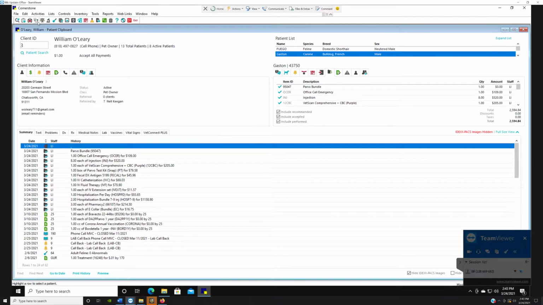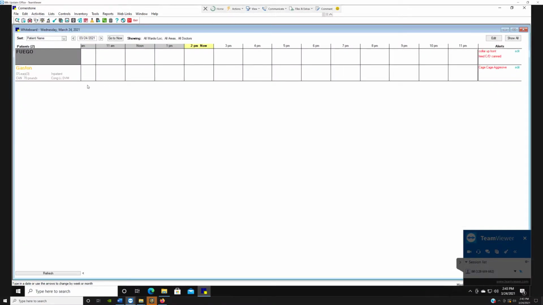Let's go look. So we go to upper left-hand corner, the fourth icon in, we see that stethoscope. I'm going to click on that. There's Gaston. His name is yellow because he's on the whiteboard, but no treatments have been created. Okay. We see on the right-hand side that he's cage aggressive.